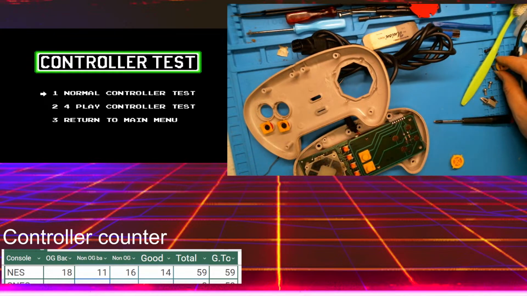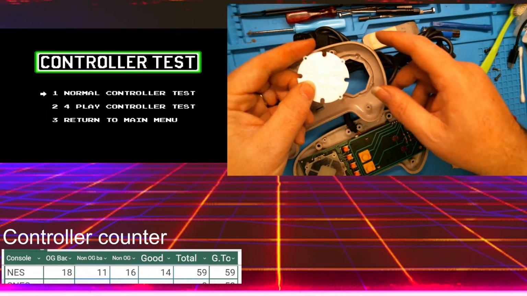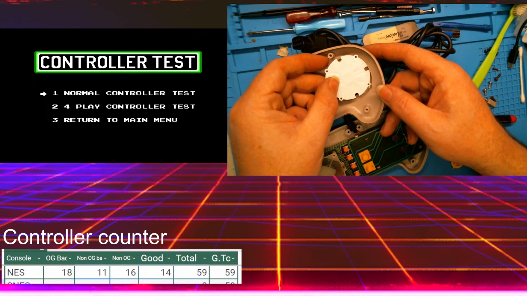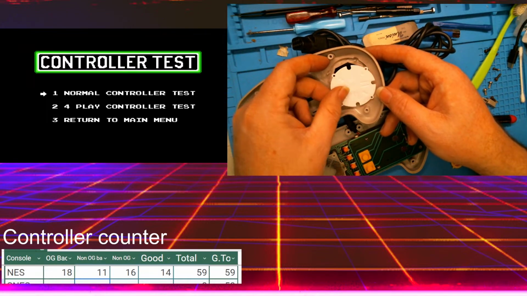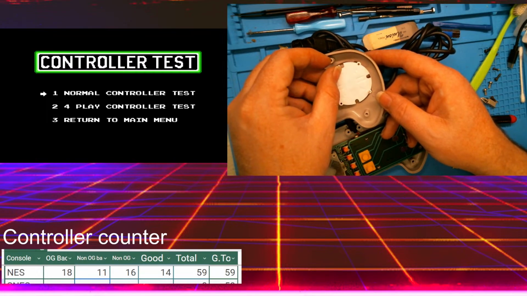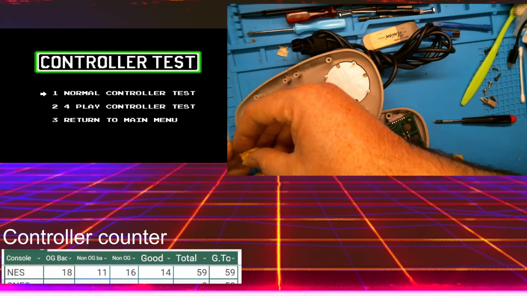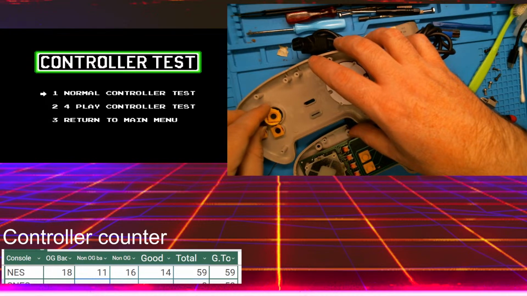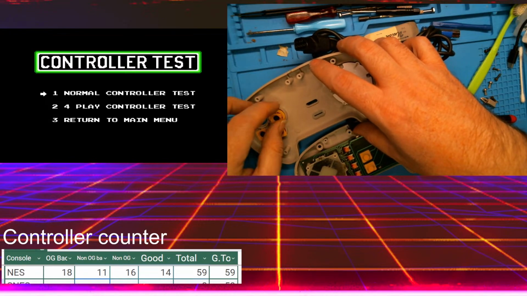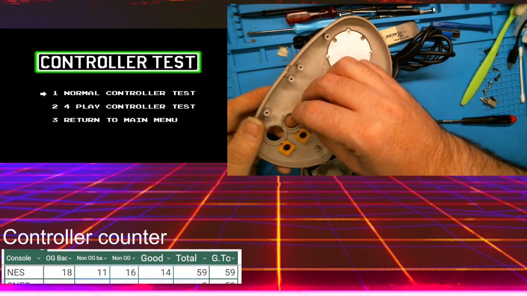Alright, there we go. My pad. I've got the Super Nintendo ones here next. We can test those, see how they work. But each one of these buttons has something broken. Like they should have 2 clips.